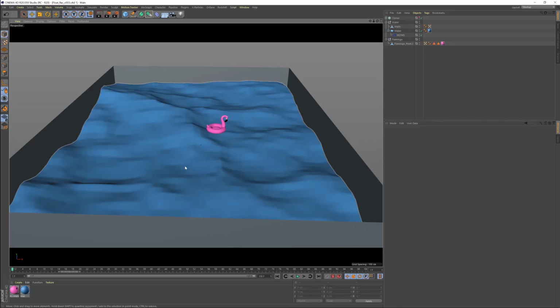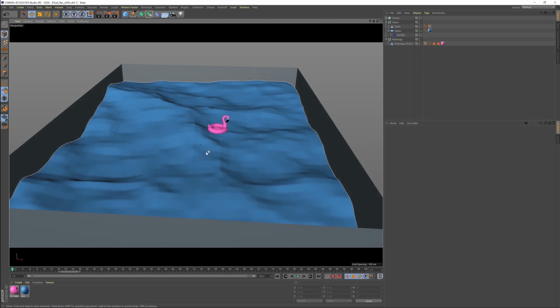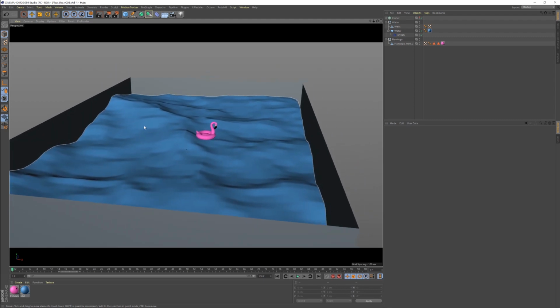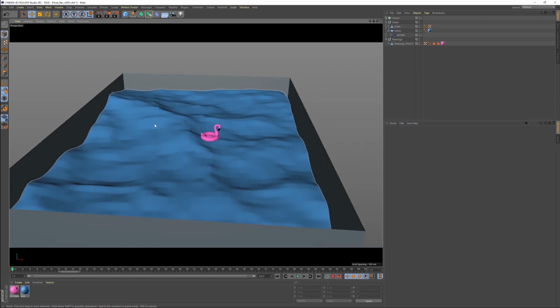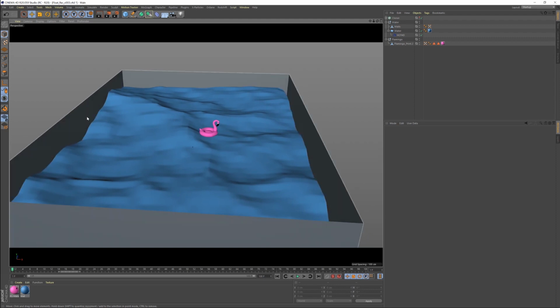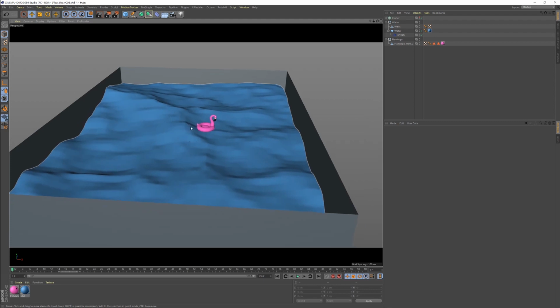Okay, so part 3 of how to make an object float on water. All right, so for part 3, we are going to make it float on water through dynamics. And I've added a wall here just in case some of the floats decide to go their own way.